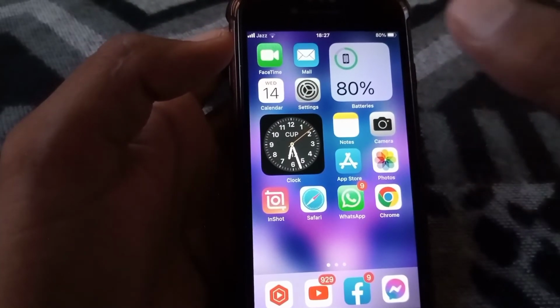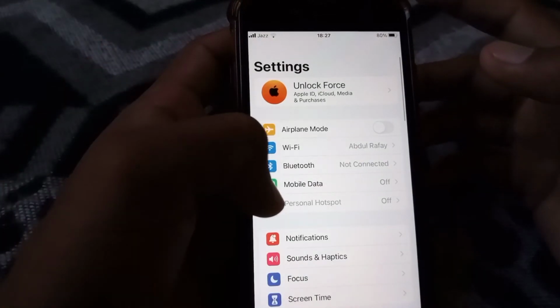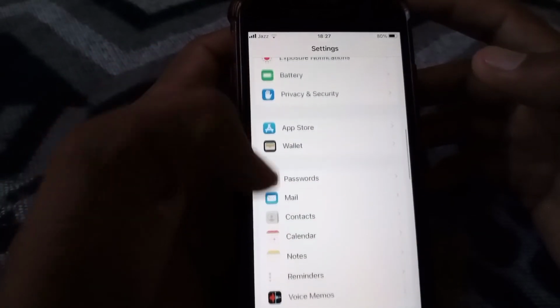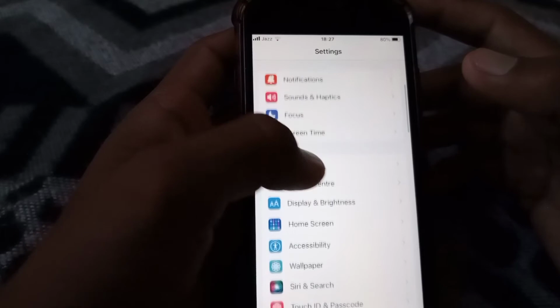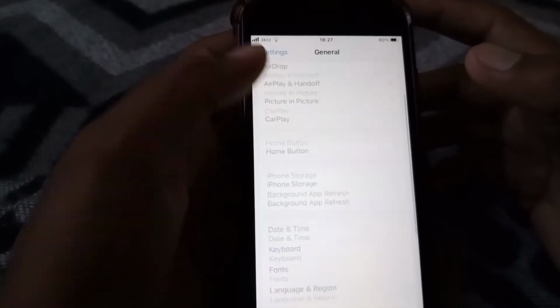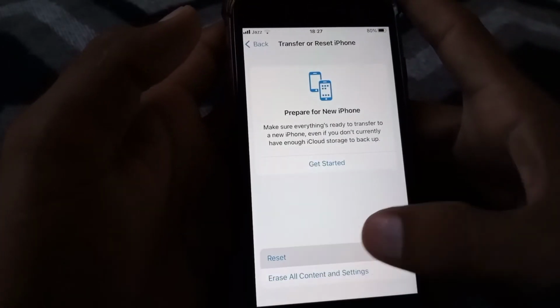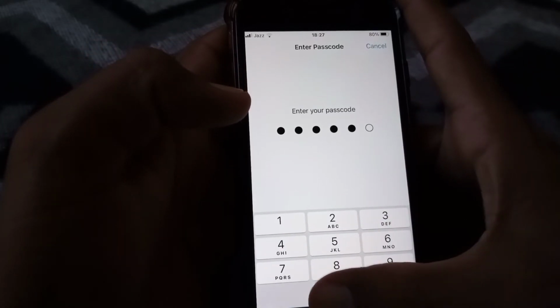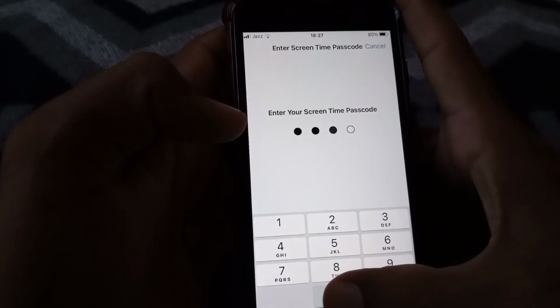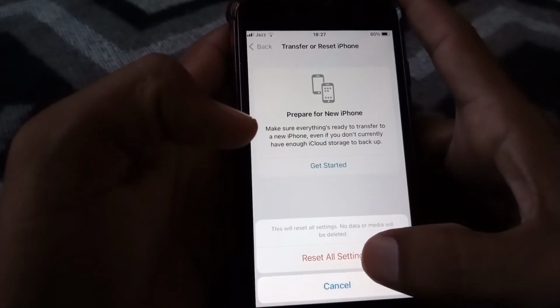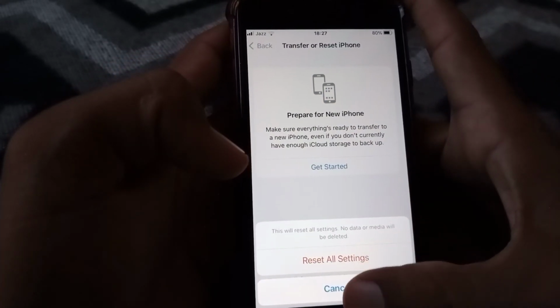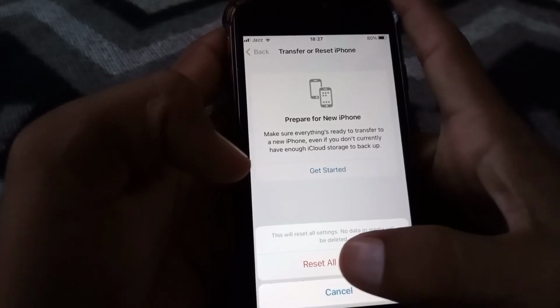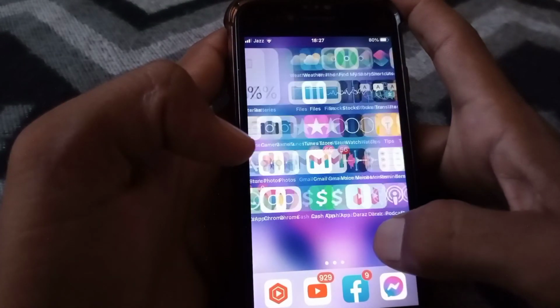And if the problem is still there, then what you need to do is simply open Settings again, then scroll down all the way, and then tap on General. From here tap on Transfer or Reset iPhone, tap on Reset All Settings. So you have to reset all settings at the end. This will reset all settings, and no data or media will be deleted. And after that you have to restart your device, and after that your problem will be fixed.